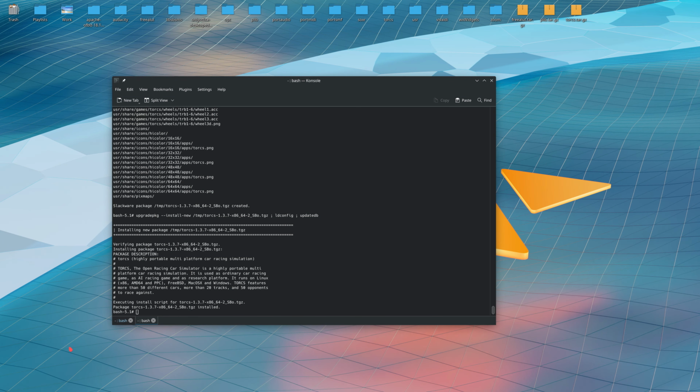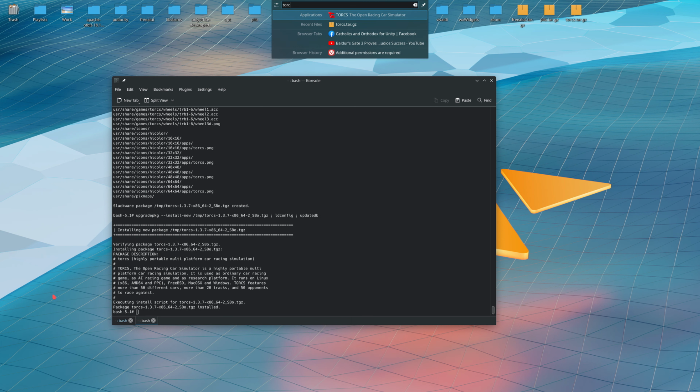All right, so since I'm in what's called KDE, that's the one I've seen improve over time. Before, I didn't want to have anything to do with KDE. Now it does what I need. It's pretty enough for me. It doesn't try to be what it's not, and I can just type in TORCS. There it is.